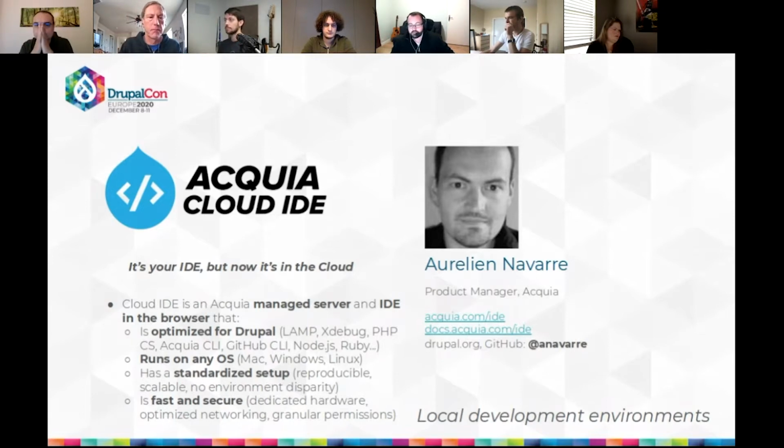PHP code sniffer runs automatically with the Drupal sniffs you need, and you can run your Drupal functional JS tests easily because we've installed and pre-configured the Chrome driver for you, so you don't have to. Really, it's just a dev environment that is made by Drupalists for Drupalists. And it's not only that, Cloud IDE is fully disposable, scalable, and reproducible, so you no longer run into any kind of environment disparity at all.